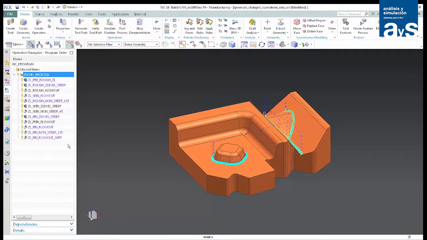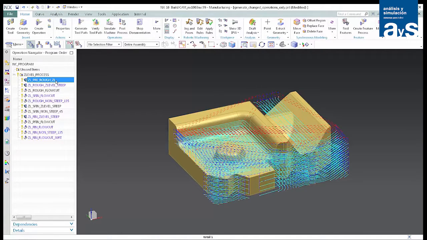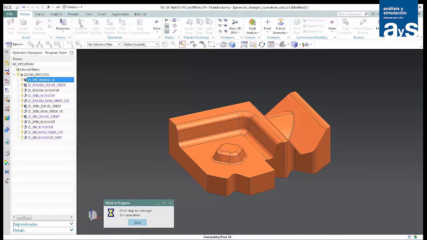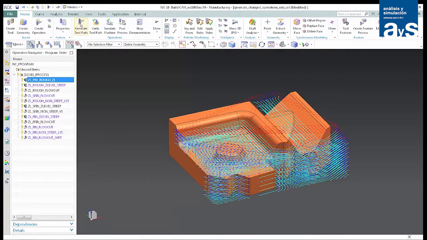As stated earlier, excluding toolpath generation for operations that are up to date applies only when multiple operations are selected. To illustrate this, we'll select a single up-to-date operation and notice that the toolpath generates. Select the ZL Pre-Ruf ZL operation and click Generate Toolpath. Notice that the toolpath generates even though the operation is up to date.